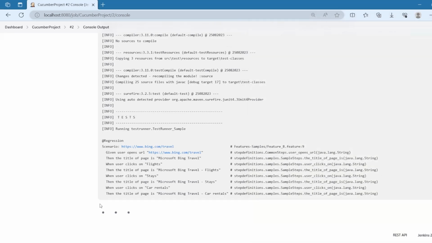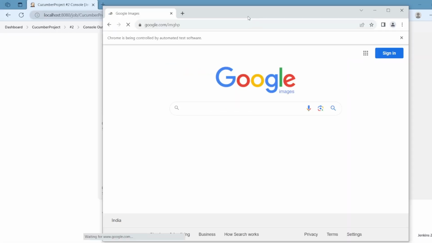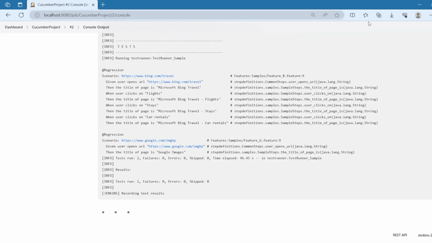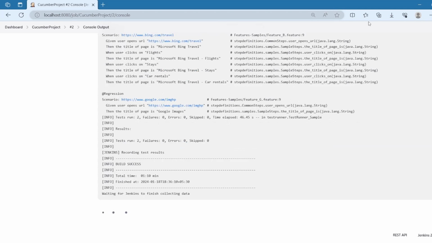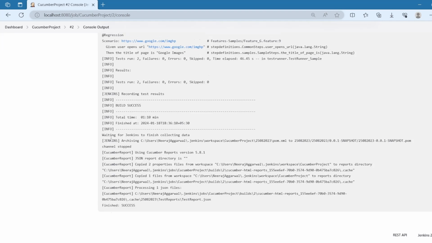Okay, so the first feature file has got executed. It should now execute the second feature file. It should now launch the browser. Okay, it has launched the browser. Both the feature files have got executed. Now it should process the JSON report which has got generated, and publish the report in Jenkins. As we see, it has finished and it is showing the status as success. And here we also see the message processing one JSON files.